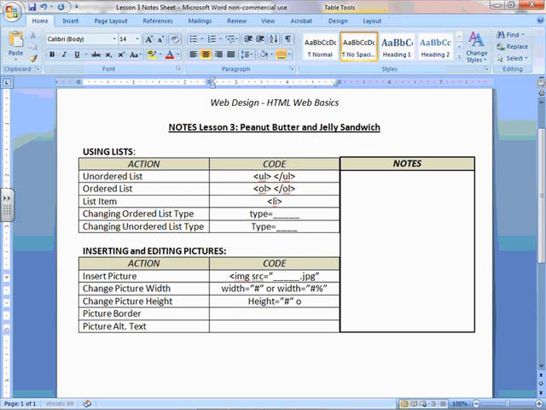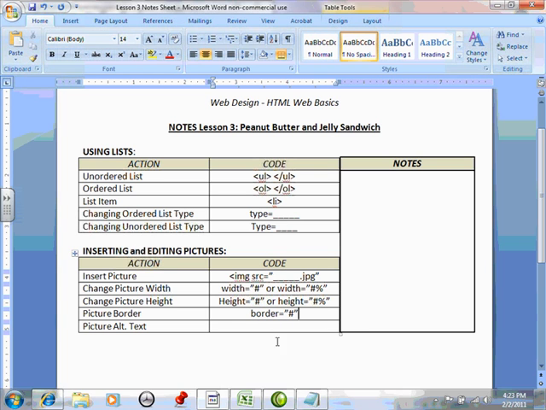Okay, and the number is a pixel value, and this is a numeric percentage. Alright, now a border, just like in a table or anything, you can add a border to a picture. And you can always change the color and everything. We're just going to practice putting a blank border on a photo. So inside the image tag, you would type in border equals and then a numeric pixel value.